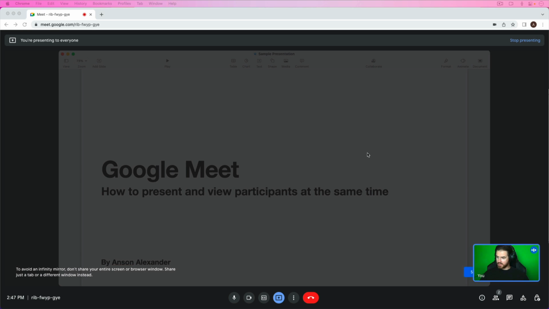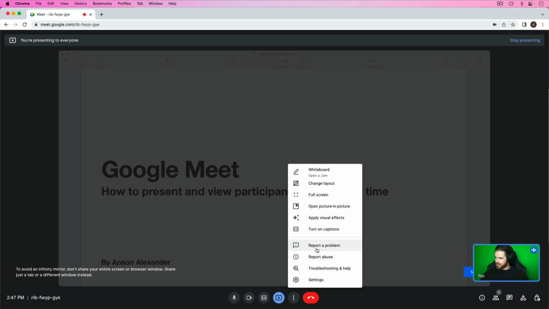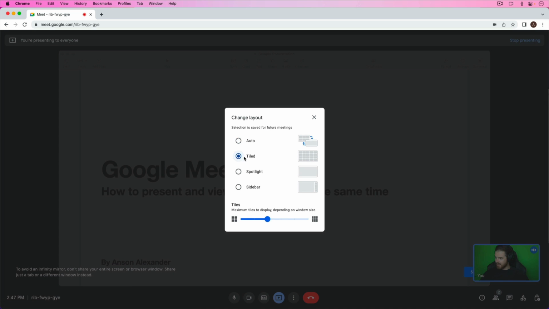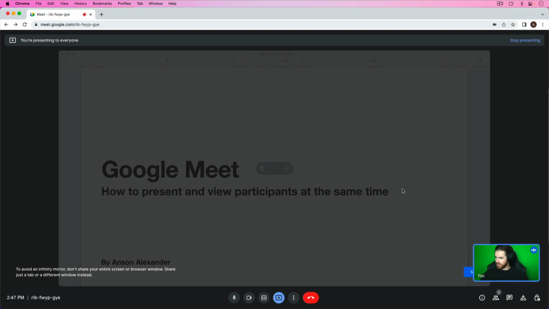If there were other participants, I would be viewing them as well, as long as you go to the three dots here in Google Meet and make sure that when you go to the change layout option, it's set to tiled. And if we close that, if there were other people in this meet, I would see them here.